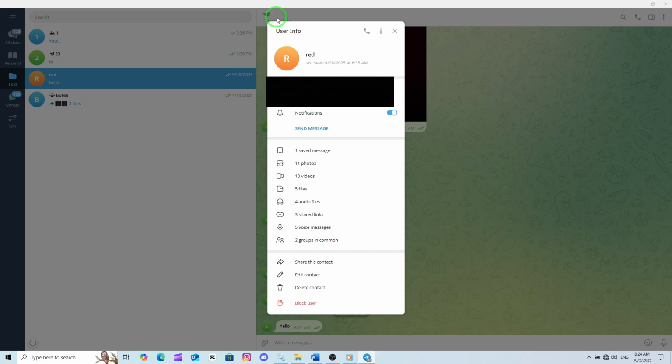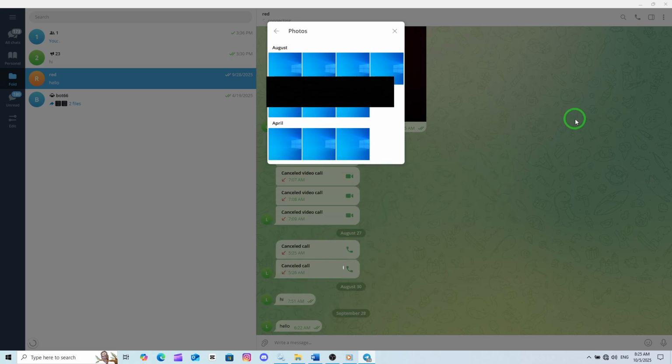Inside this information panel, you'll notice different categories like media, files, and links. To see just the photos, look for the section labeled Photos and click on it. Right away, you'll have access to every single picture that's been shared in that chat, neatly organized in one place. From here, you can scroll through the entire collection of images without digging through messages.